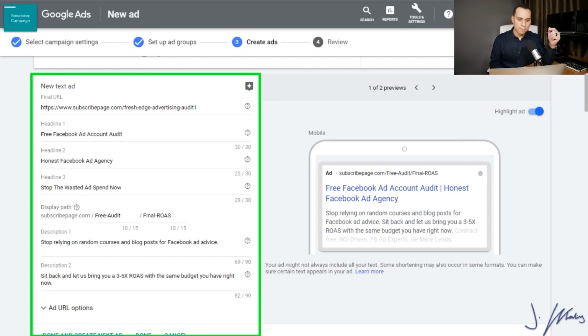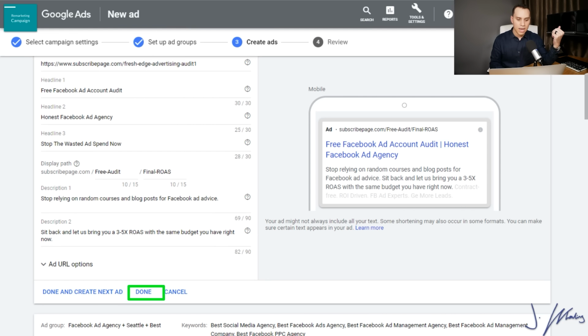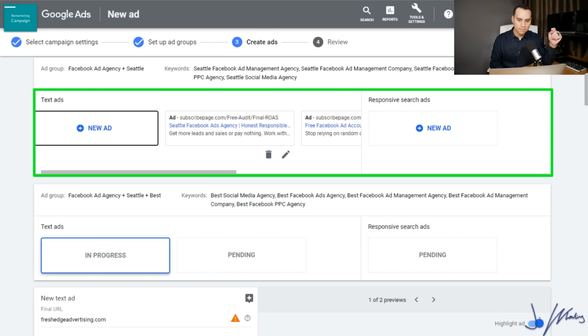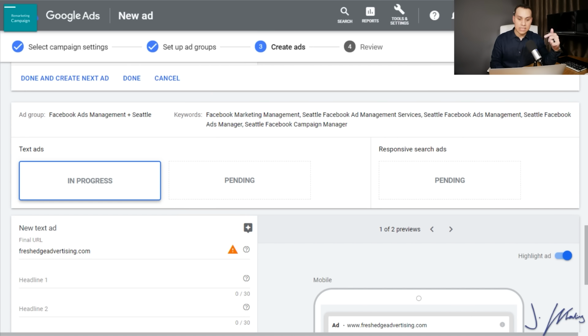And then we'll go ahead and paste in for our second ad here. And this time, I'm going to go ahead and click on done because I'm going to show you how to copy and paste your ads across multiple ad groups. So we'll click on done here that's highlighted, and you'll see we have our ad group number 1 ads done, and we are actually just going to skip the other one.